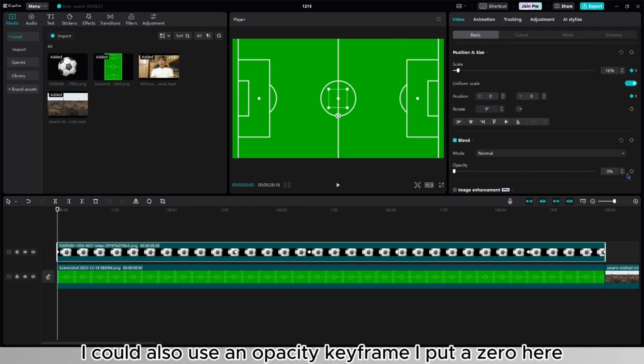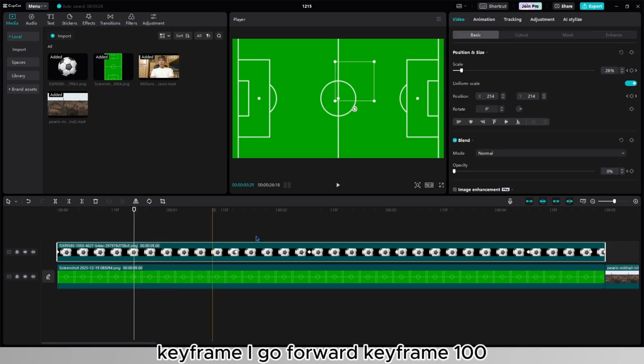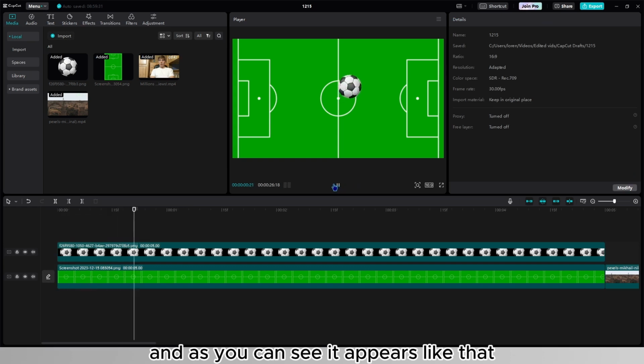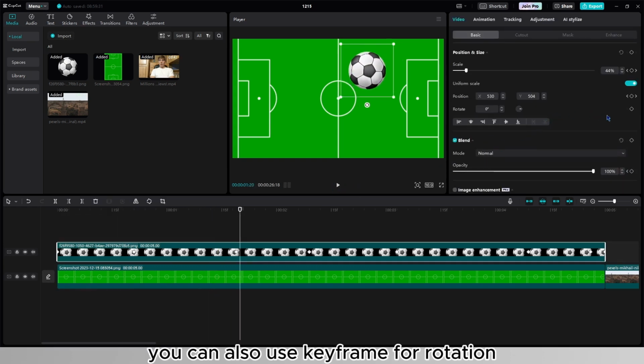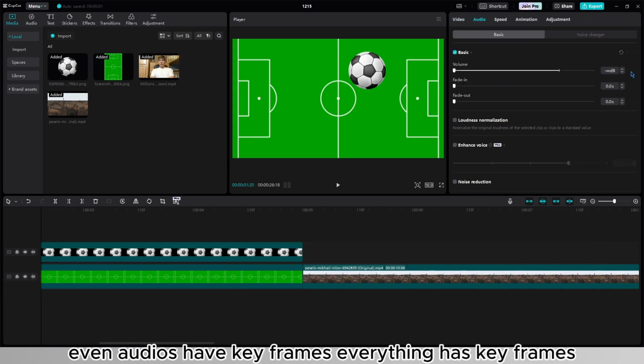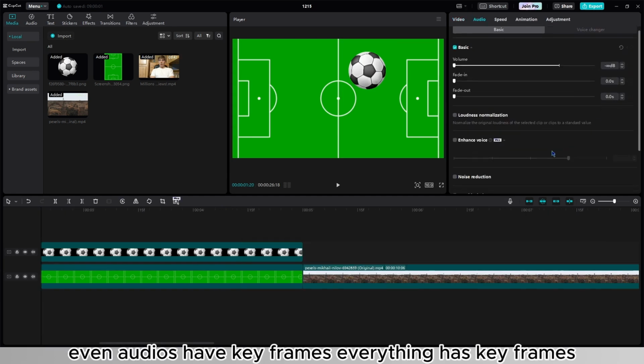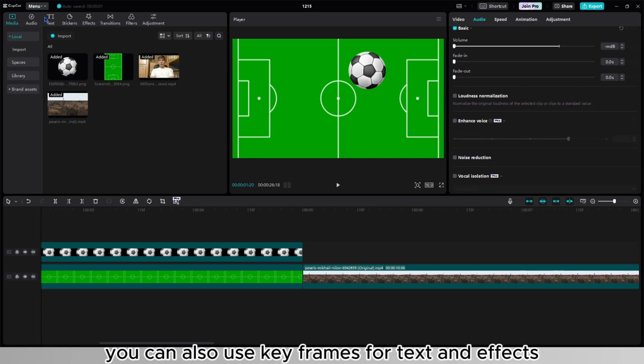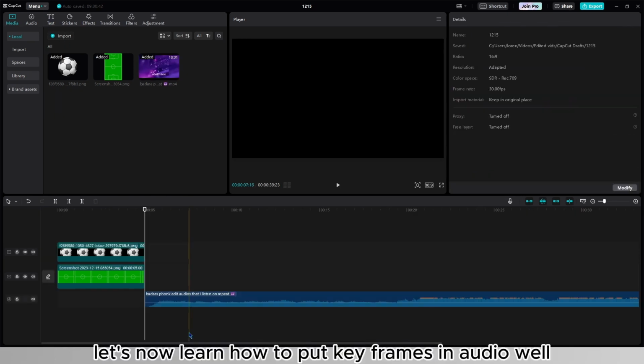I put a 0 here, keyframe, I go forward, keyframe 100, and as you can see it appears like that. You can also use keyframes for rotation, chroma key, as you can see. Even audios have keyframes. Everything has keyframes. You can also use keyframes for text and effects. Let's now learn how to put keyframes in audio.